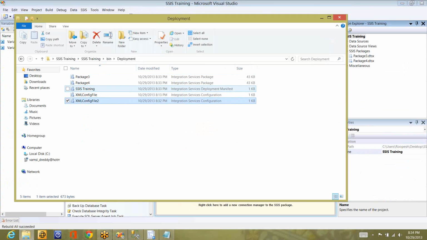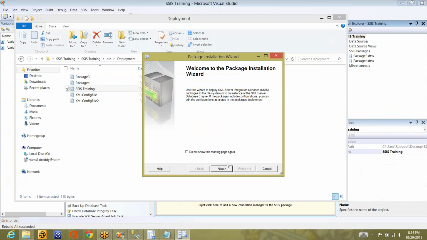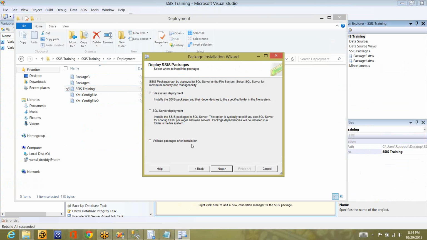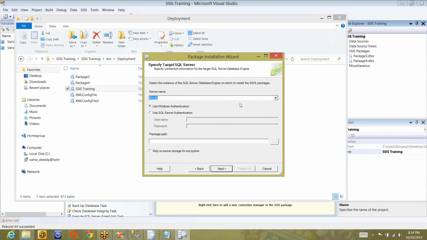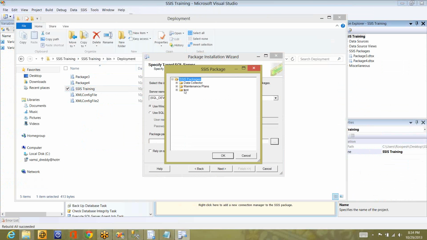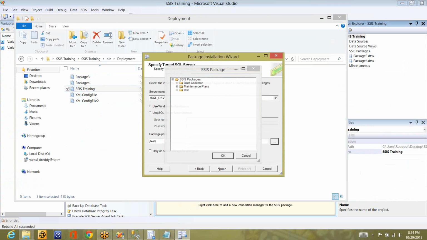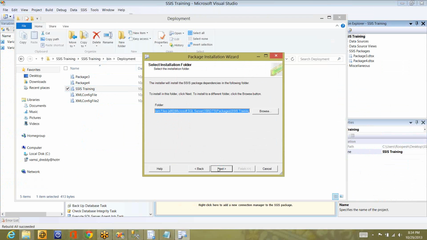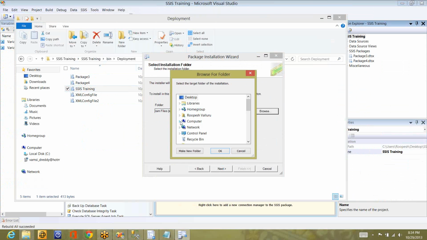Now let me execute it. Let me deploy this solution to the server. I'm selecting SQL Server deployment, click on next, SQL_dev, and the package path will be, let me set it as test folder, click on next, and here I'll set the path as C drive and FTP to store all the dependent files.